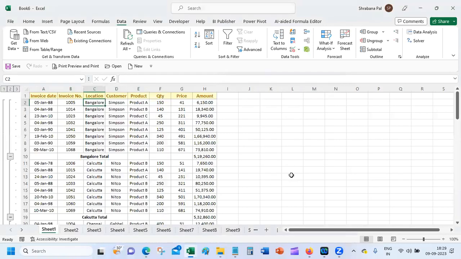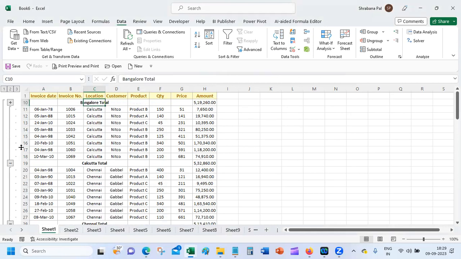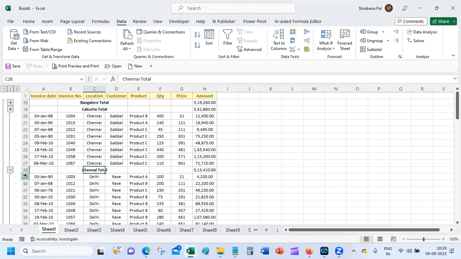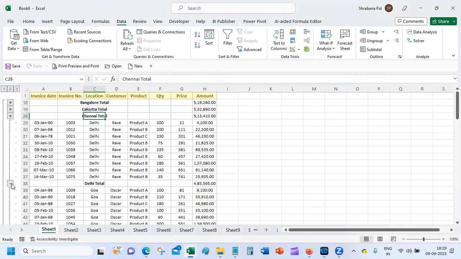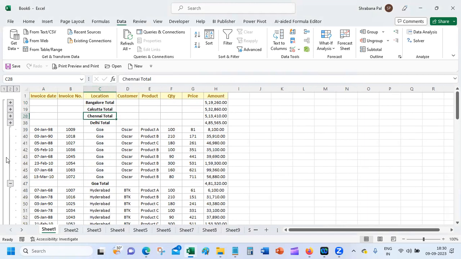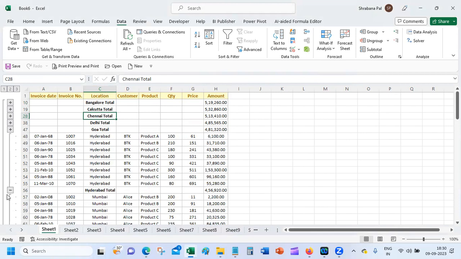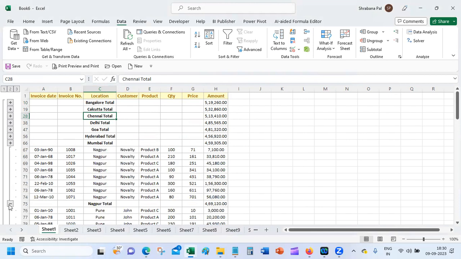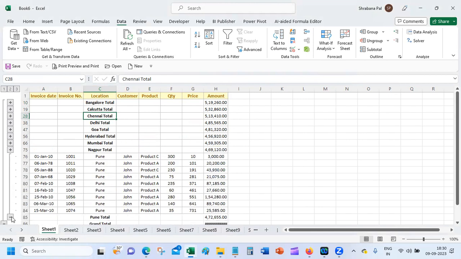And the system is going to create a subtotal like this. It will give a Bangalore total. It will give a Kolkata total. It will give a Chennai total. It will give a Delhi total. That means for each location, it is giving me a total here. Got it?